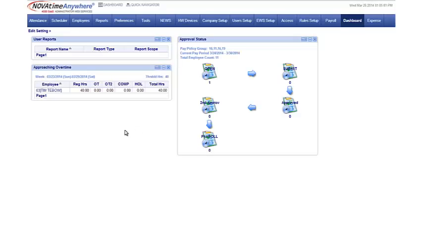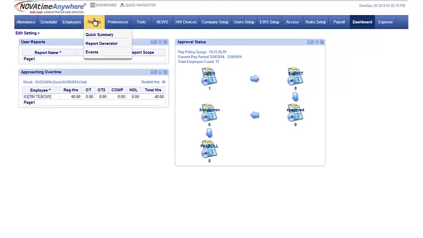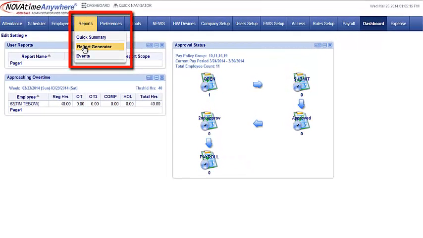Today we'll focus on the report generator within the NovaTime 4000 and 5000 systems. You can use the report generator to report on a wide variety of data elements within the system. To access the report generator, just navigate to the Reports category and select Report Generator.